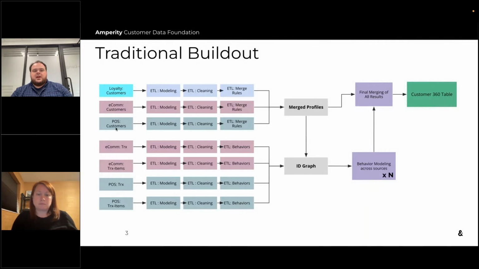But then you also need the behaviors from those systems. In this example, that's transactions at the summary level and the item level. You would also have to do that same standardization, cleanup, and roll-up for each of those different data sets, tables, or databases. And then basically you would be able to use your merged profiles. You join that to an ID graph.